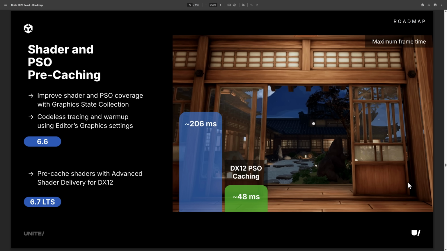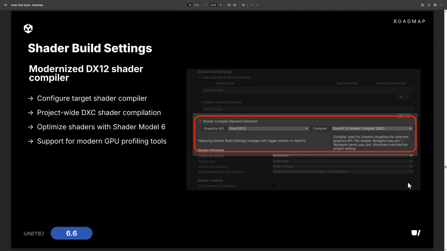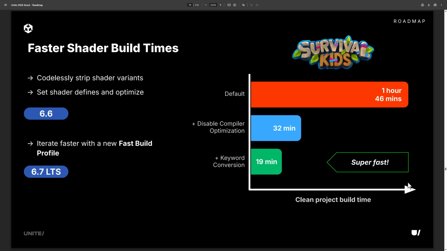And then we have in 6.6 shader and PSO pre-caching, so improved shader and PSO coverage with gradients. Graphics state collection and codeless tracing warm-up using editor graphics settings, and precast shaders with advanced shader delivery for DirectX 12. And then on 6.6, a modernized DirectX 12 shader compiler. We're going to have improved shader build times here between 6.6 and 6.7.